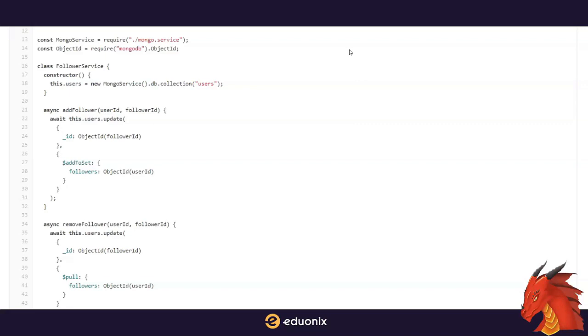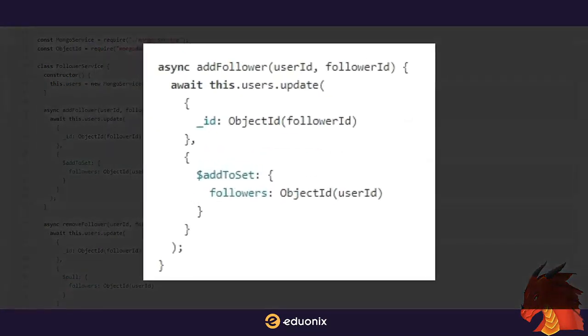The first item we need to point out is in the add follower method. This is the addToSet modifier on the MongoDB update method. The addToSet modifier to the update method adds a user ID unless the given array field, you'll recall that the followers field is an array, already contains the given user ID. Essentially, this addToSet means add with no duplicates.